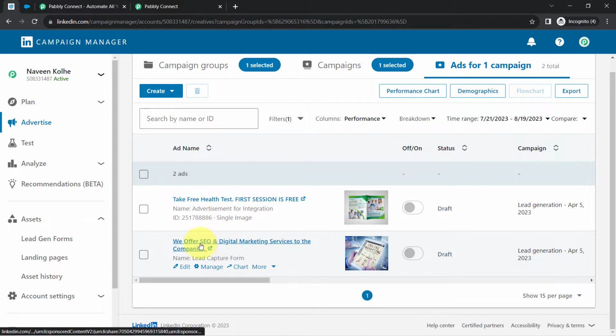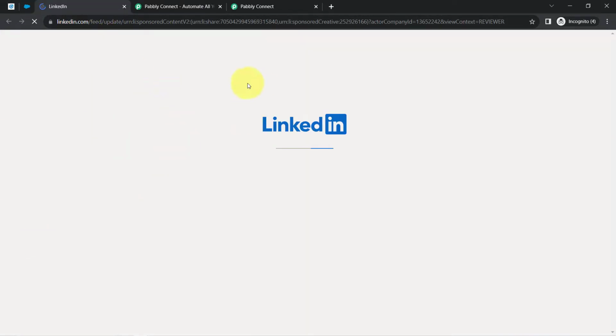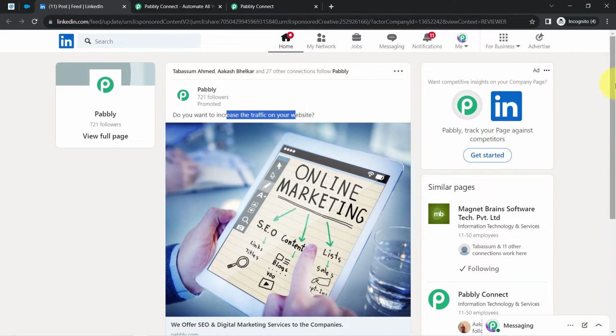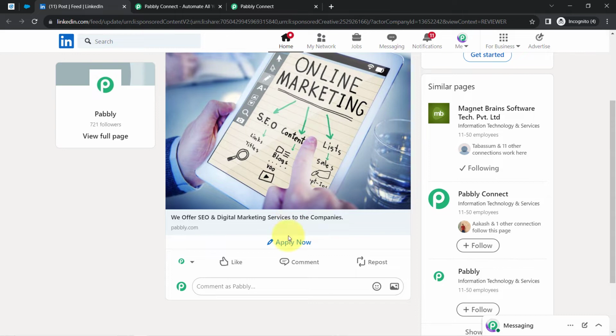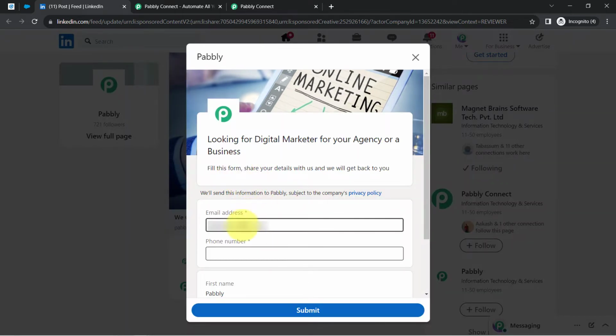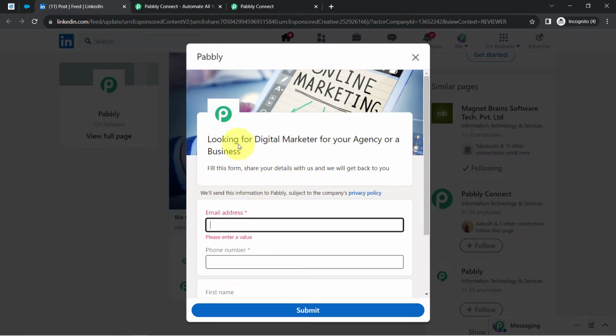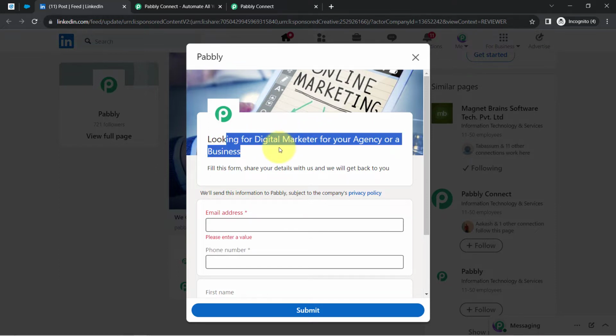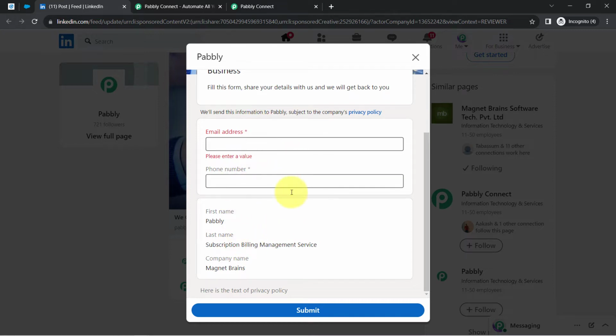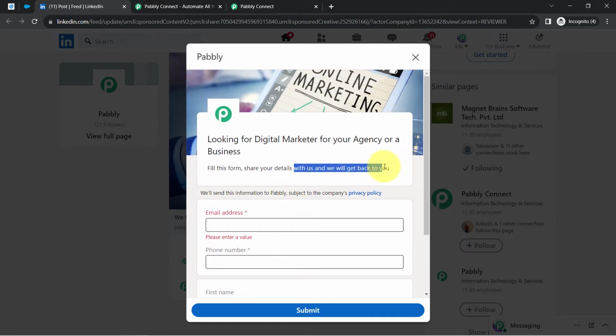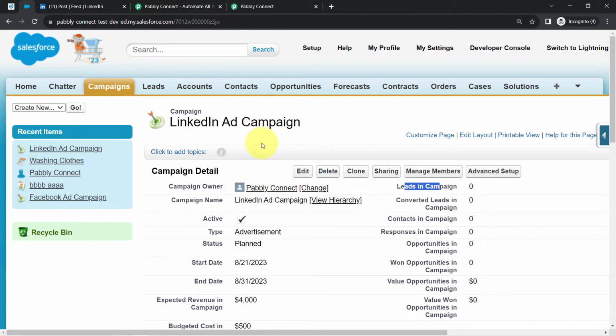Okay, so this is my ad, that is we offer SEO and digital marketing services to companies, and now I'll show you the preview of my ad. Assume that someone has landed on my advertisement. So what they will do, they will click on this apply now button, and they will for sure submit this lead generation form because they are looking for a digital marketer for their company. So they will give their lead to me, and in this way I will contact them back. As soon as the lead is captured, I'll show you how you can add that lead in Salesforce.